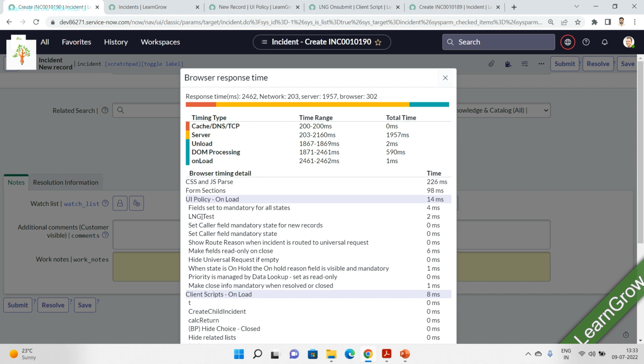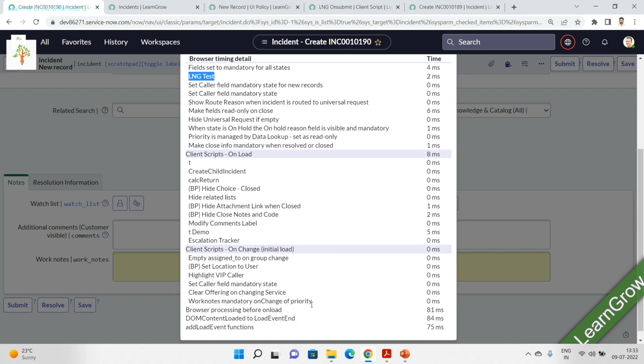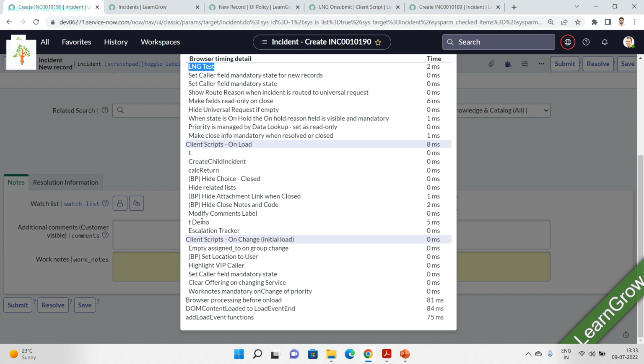Yes, see our policy also runs here. We have the client script, right? Let's see, do we have the client script? No, we don't have a client script like this. Or this demo is our client script, right? So this is the place you can run. By seeing the timings, you can understand which script is taking a lot of time. And that is the recommendation by ServiceNow.